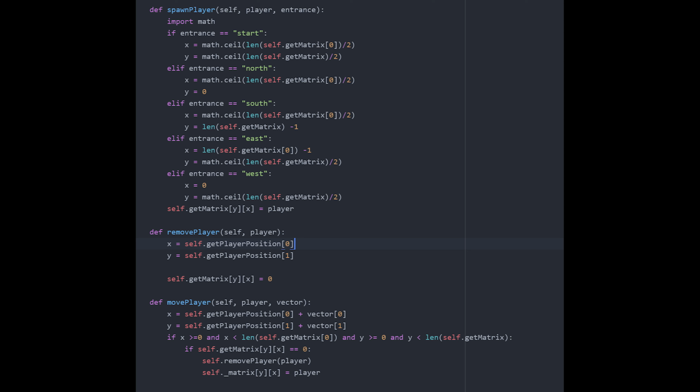And what we've got here is 3 class methods for our room class. The first one will allow us to spawn the player in depending on which entrance they've used. The next one will allow us to remove the player, and then the final one will allow us to move the player. So we'll talk through these one at a time.